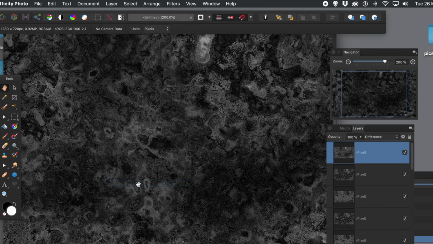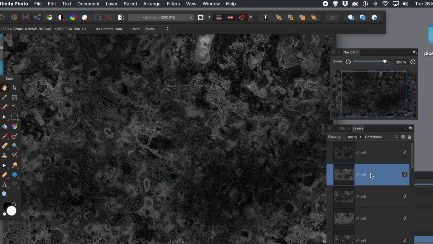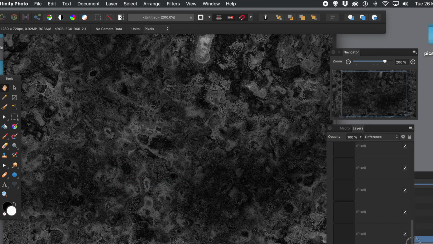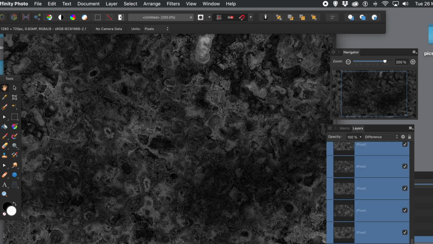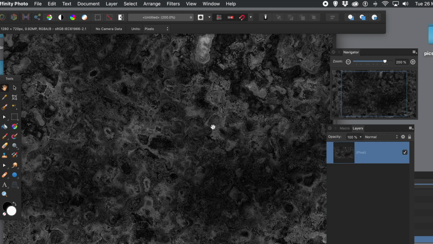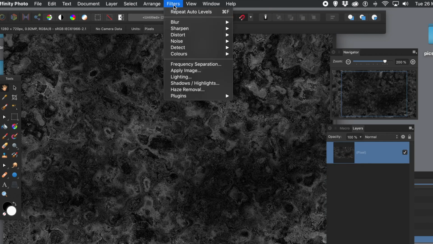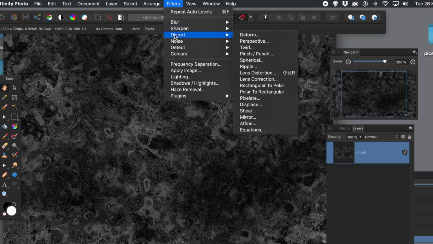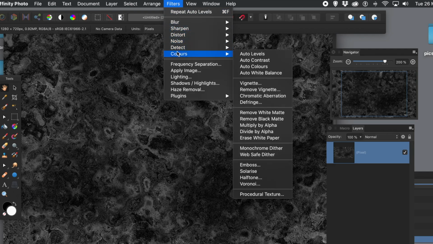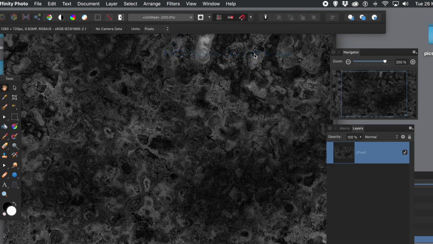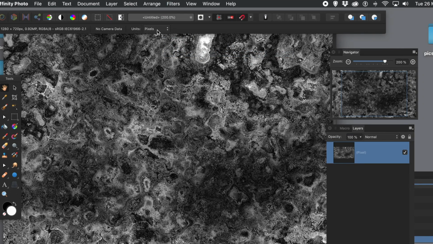Also, what you can do, again, is go to the layer menu and merge visible. You can always leave the layers, but I generally delete them. You can always make them not visible if you wish. Also, I'm just going to brighten it up a bit again. Filters menu, color, and auto levels. At any point, you can always apply other filters. You don't have to just keep applying the macro over and over again.